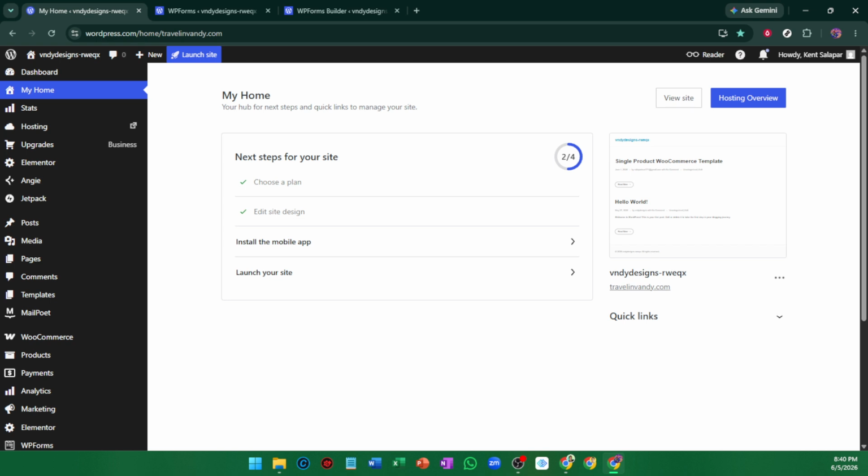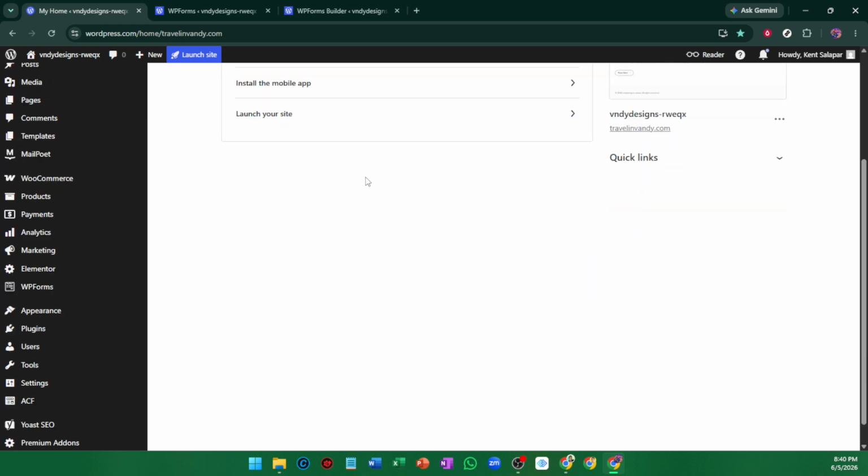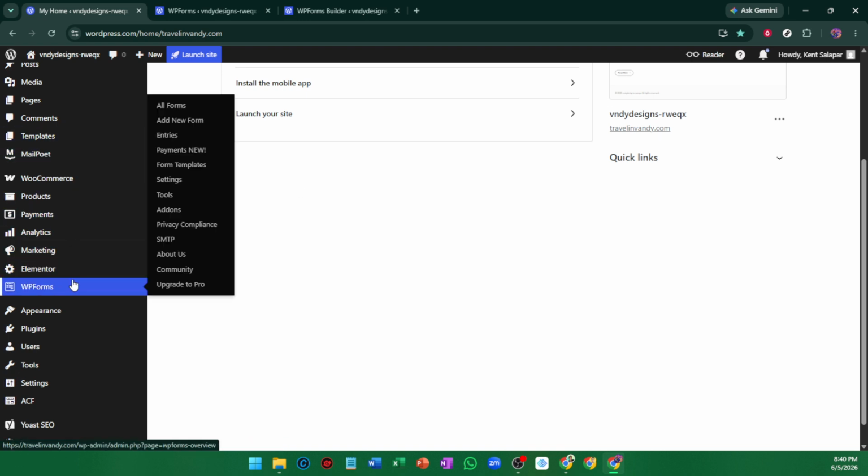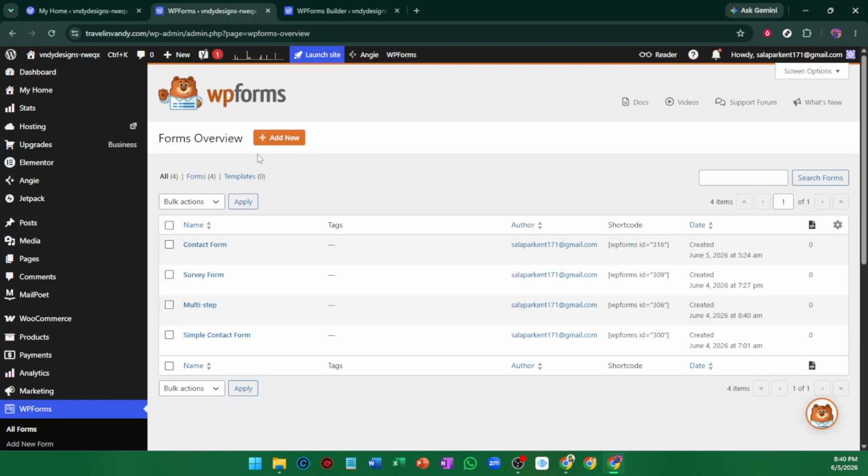First, log into WordPress, go to WPForms, then All Forms, and click Edit on the form that isn't sending notifications. This opens the form builder, where all of your email notification settings are controlled. Starting here is important because each form can have its own separate notification setup.